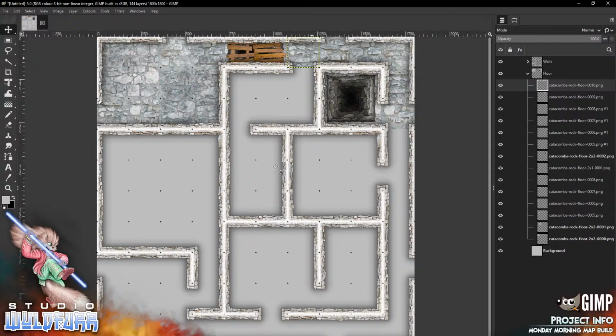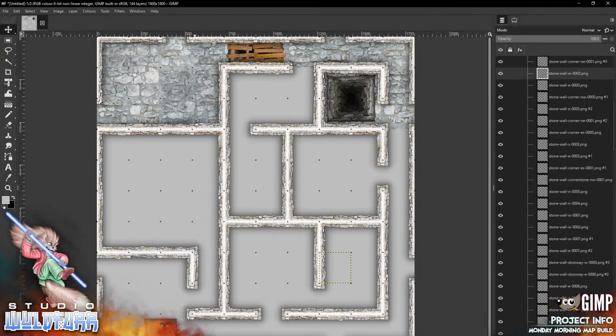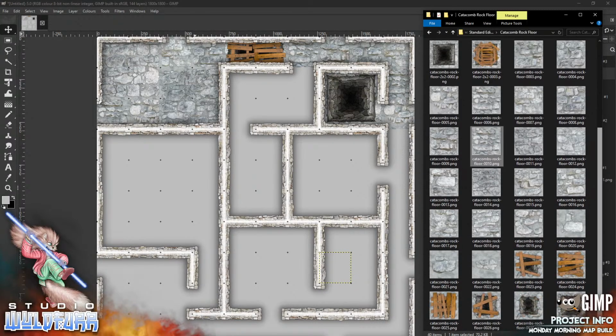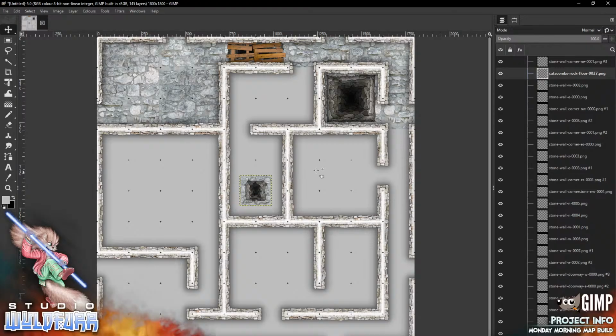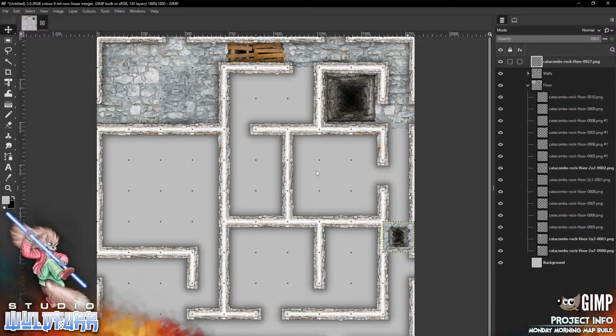Oh, pardon me. And where am I going to put? I need more pit traps. More pit traps. Let's put some more pit traps around this place. So put another one here. Oops. We're in the wrong folder. We don't want our pit traps in our walls. We want our pit traps in our floor. There we go.